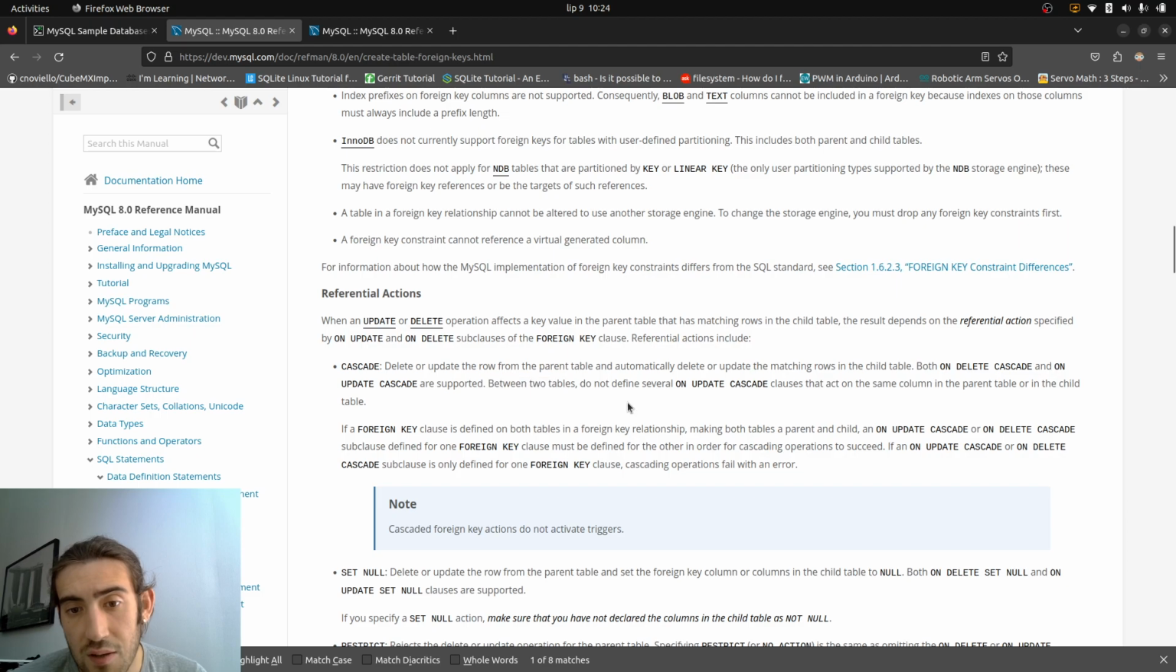Between two tables, do not define several onUpdate cascade clauses that act on the same column in the parent table or in the child table. If a foreign key clause is defined on both tables in a foreign key relationship, making both tables a parent and a child, then an onUpdate cascade or onDelete cascade subclause defined for one foreign key clause must be defined for the other in order for cascading operations to succeed.